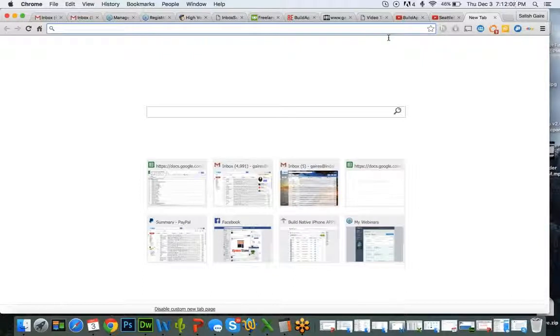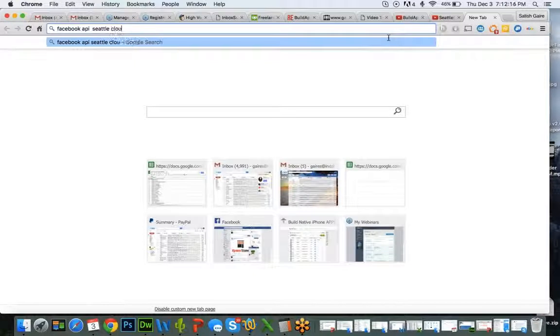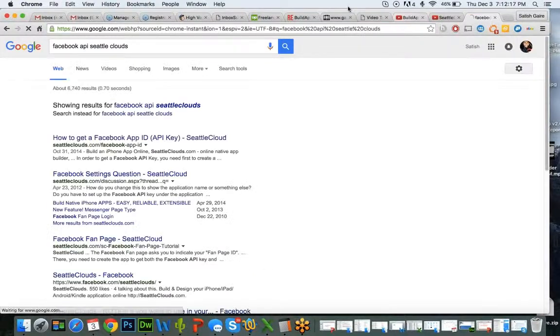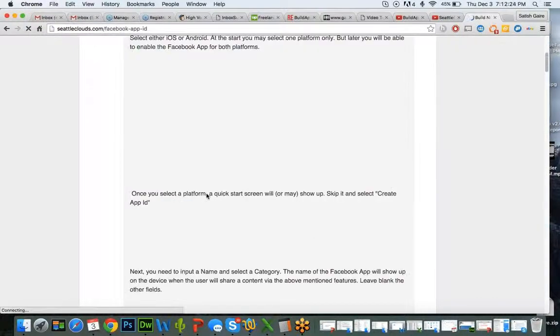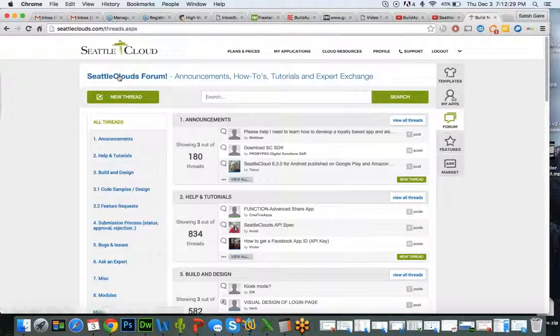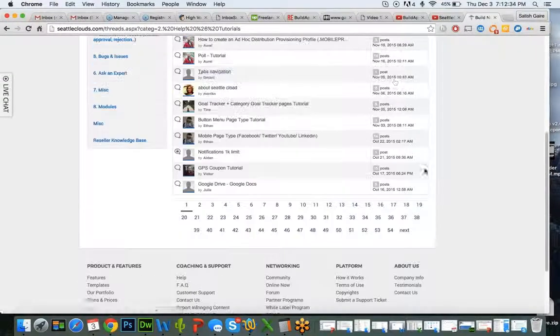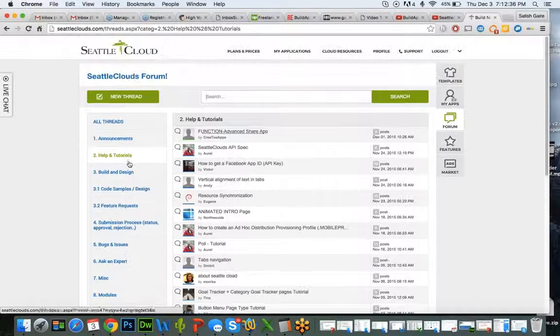So let's say you want to ask about Facebook API. Just type in Seattle clouds. If you do that, you will be able to find tutorials on Seattle clouds just like this. There's step-by-step tutorials right here, as you can see. If you need more help, just click on this right here, and you can click on help and tutorials. And as you can see right here, this is where you'll be able to get a lot of tutorials on how to do something.